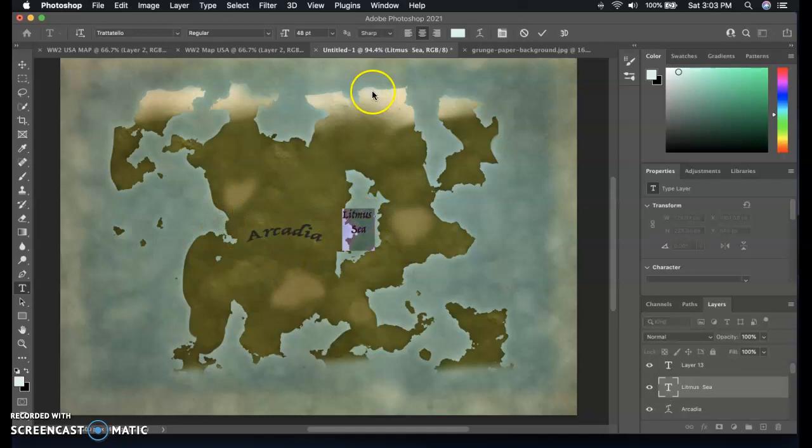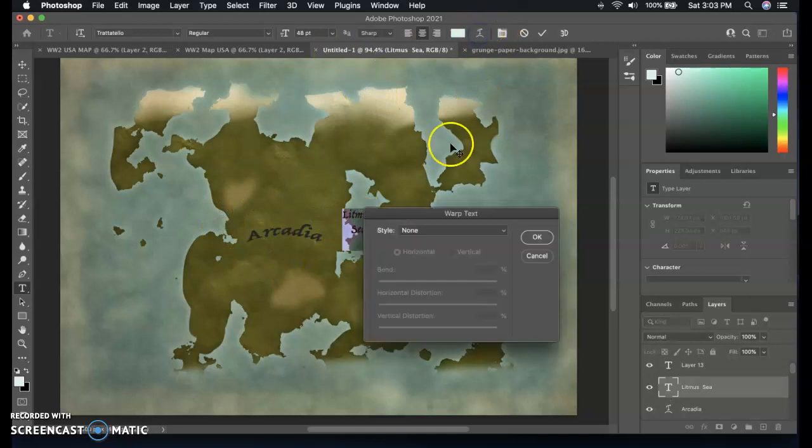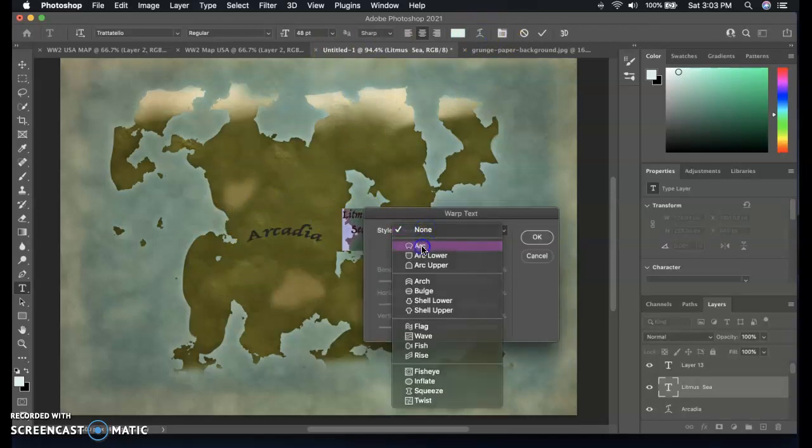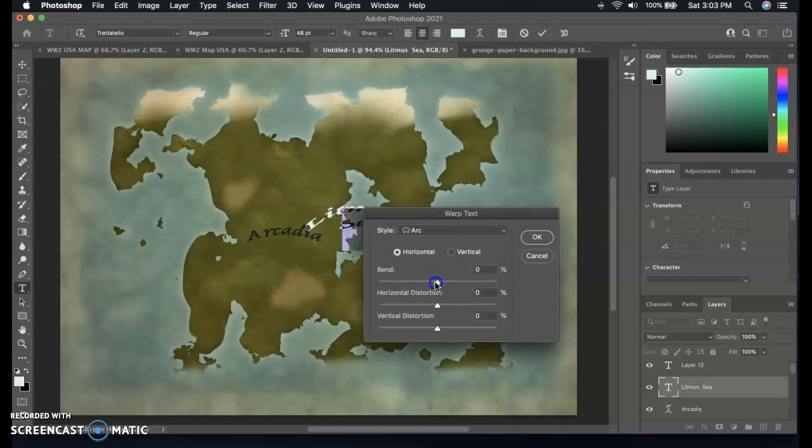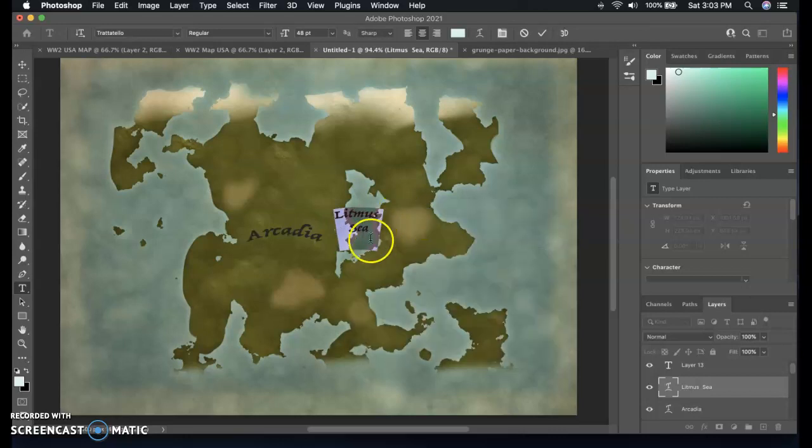I'm going to do the same thing with the Sea here. So I'm going to make it into an arc. I'm going to reduce the bend quite a bit. And I'm going to actually move this up so it's a little bit more centralized here. So I have Arcadia, the Litmus Sea.